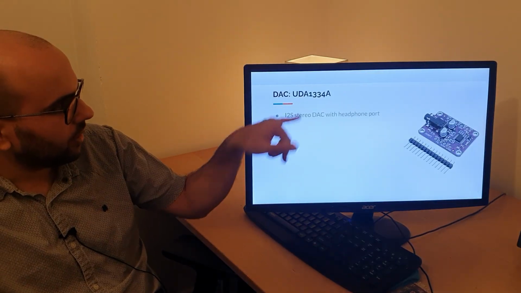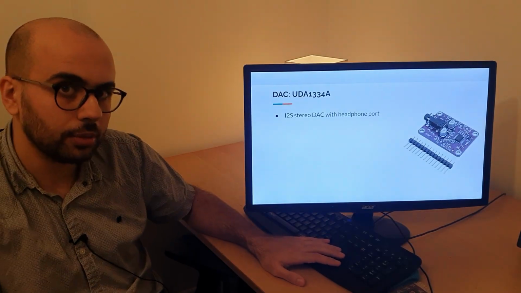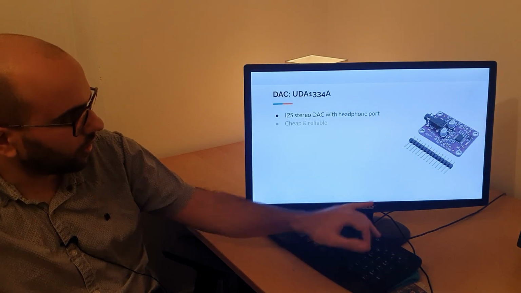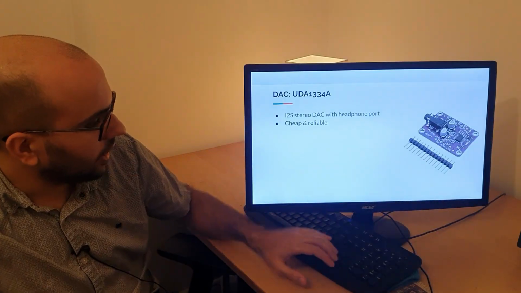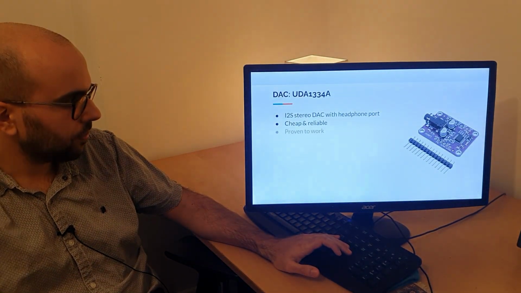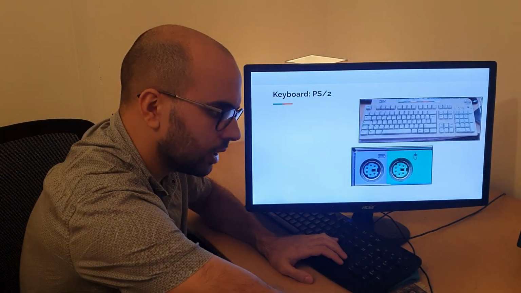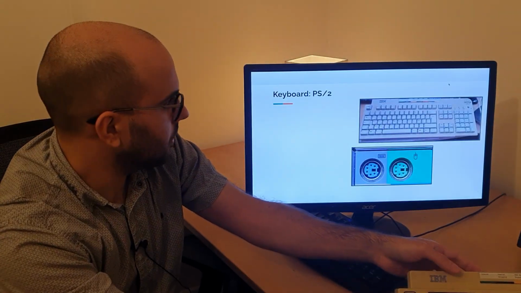For my DAC, I'm using this, the UDA1334A, which is what I used in my previous project on the organ. Nothing much to say about this really. It's got a DAC, it's got a headphone port, which is pretty useful. It's cheap, it's reliable, and it's proven to work. For the keyboard, you saw this in the last episode, we're using this guy, the IBM keyboard.